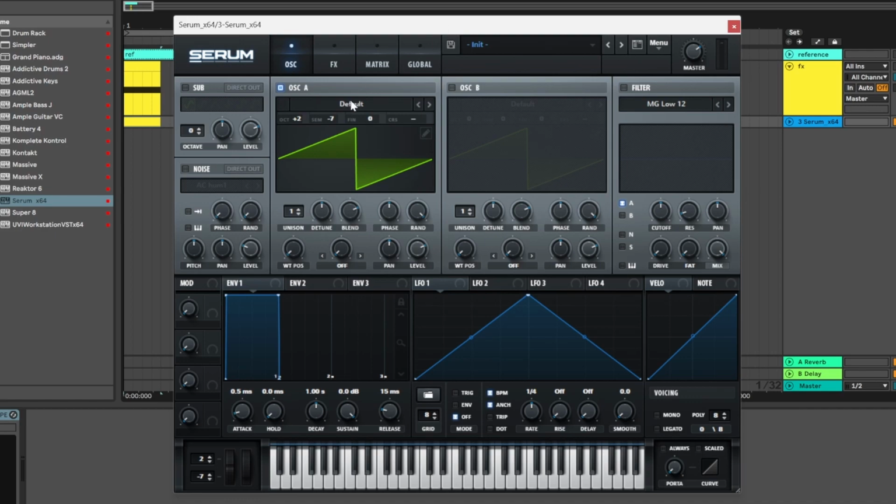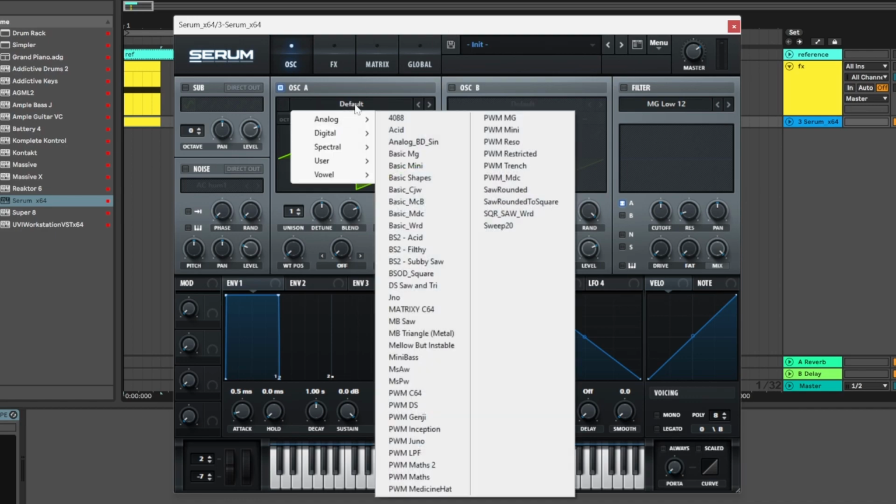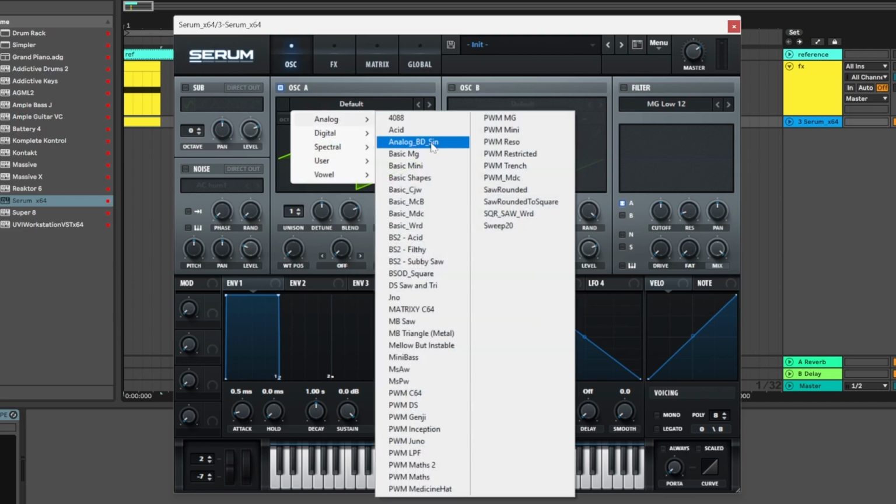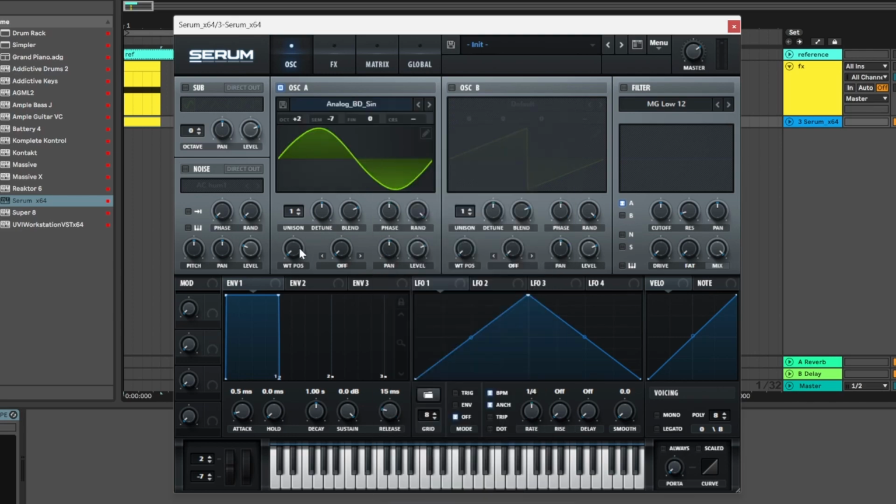So the wavetable that I'm going to use is the Analog BD Syn. And I'm just going to set the wavetable position to 256. So it sounds like this.